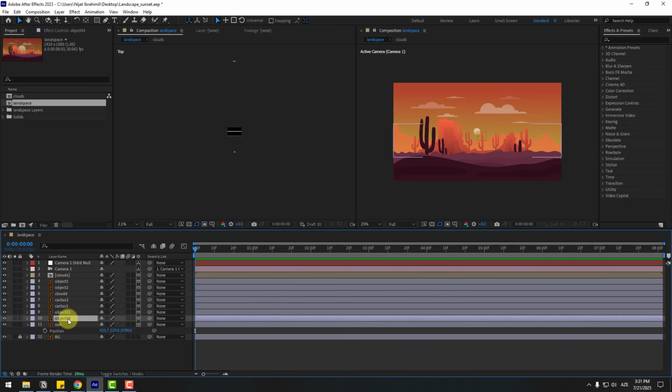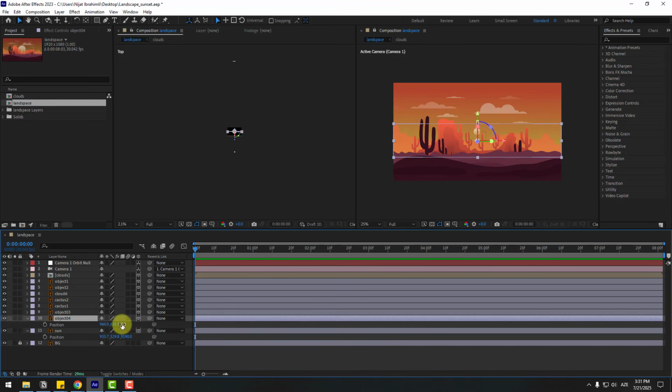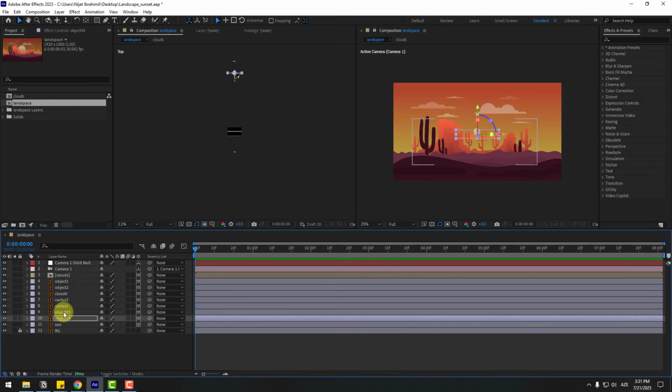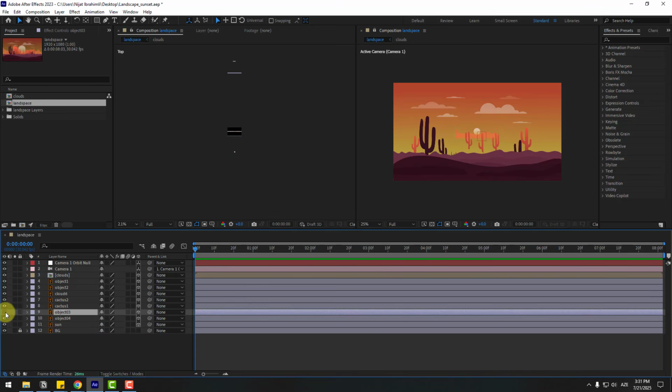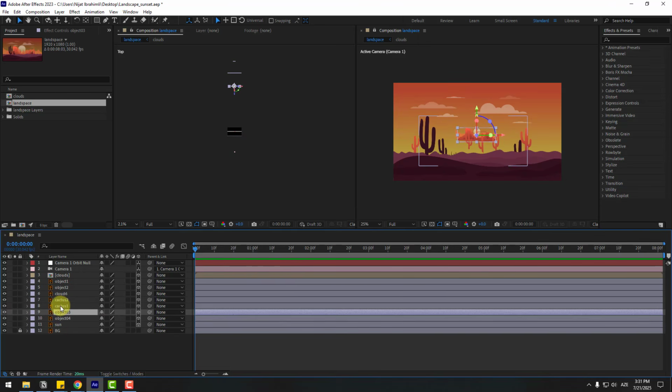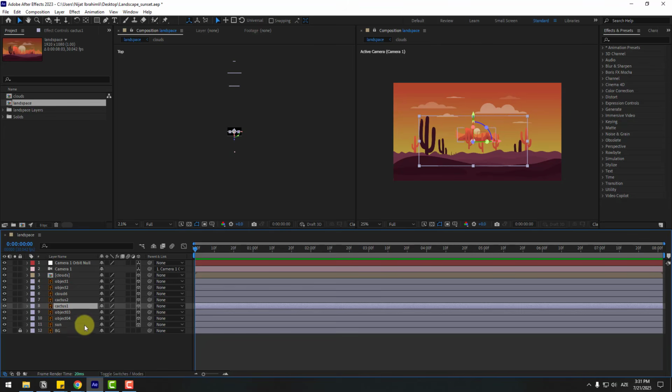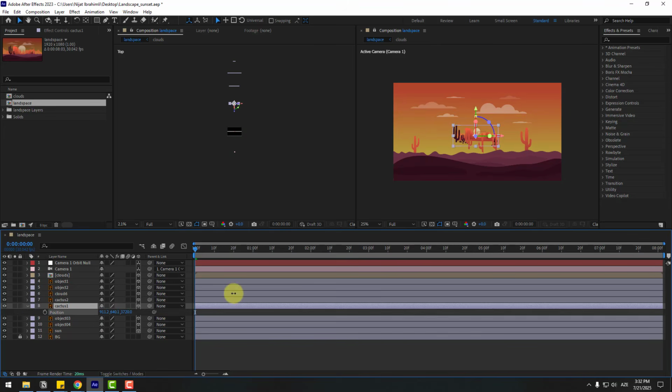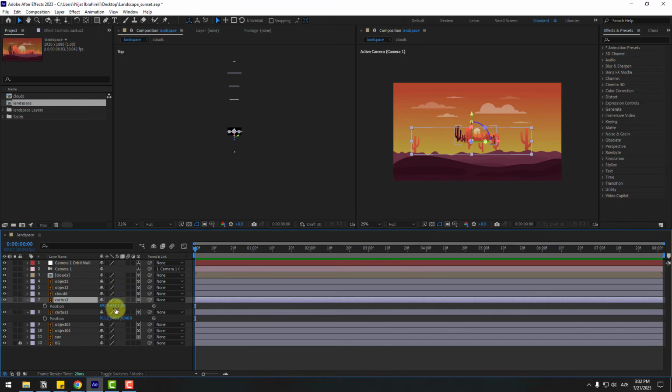And select this object 4. Let's see which layer this is. Okay, press P and move to back. Select object 3. Let's see. Okay, press P and move to back like this. Select this cactus 1 and press P. Let's move to back. And cactus 2, let's press P. Also move to back.